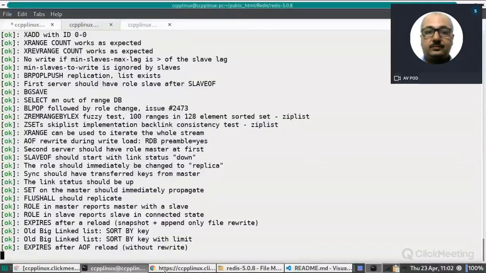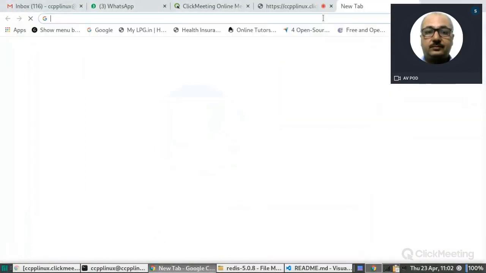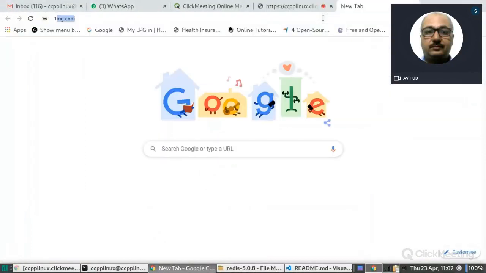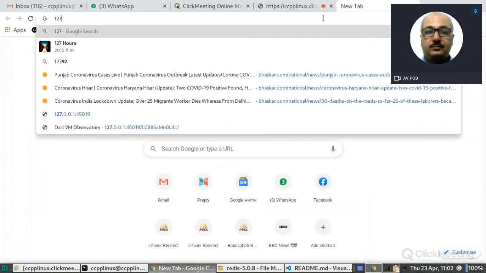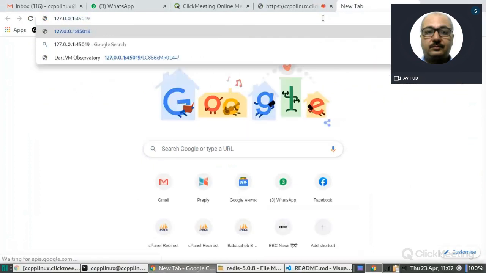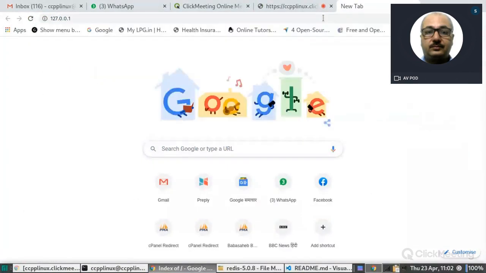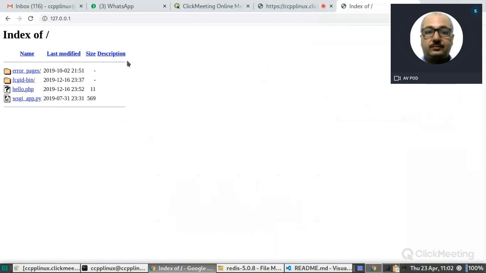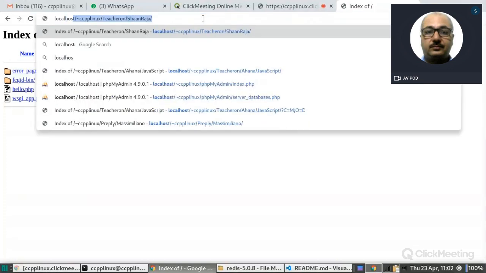When in the browser I write 127 dot, like this, it is not giving the message that you are not found or page not found. Do you see? That means this is a valid IP address of this local system, and it also has a host name or domain name. So we can also write like this: localhost.